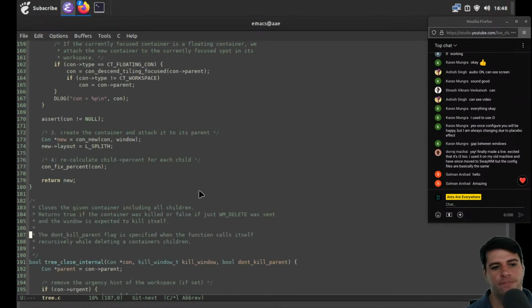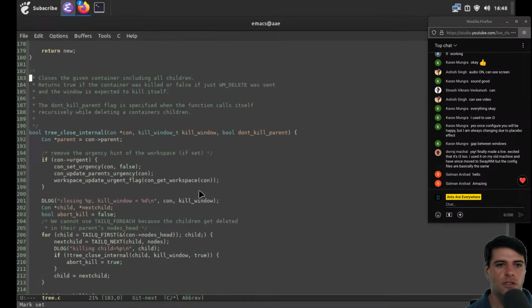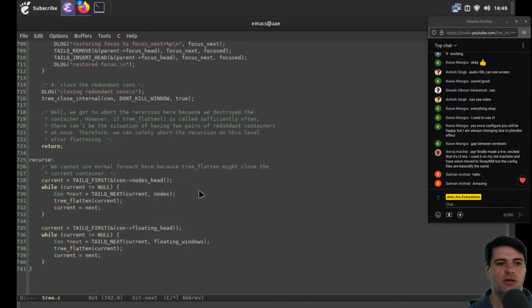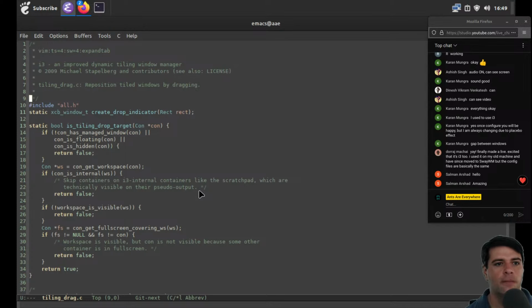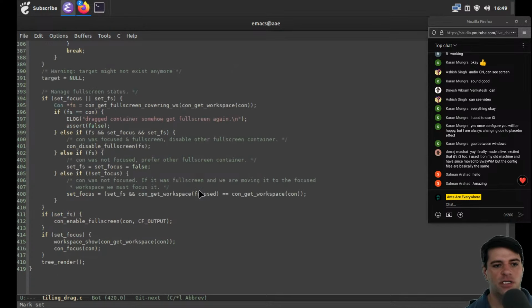There's probably more interesting stuff there as well. Tree close internal, and then we can close the container and whatnot. Okay, so that's cool. I don't know what tiling drag is. Reposition tiled windows by dragging. So this is like drag and drop stuff.